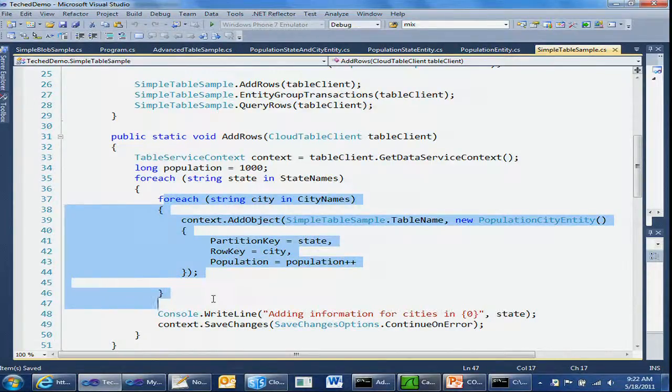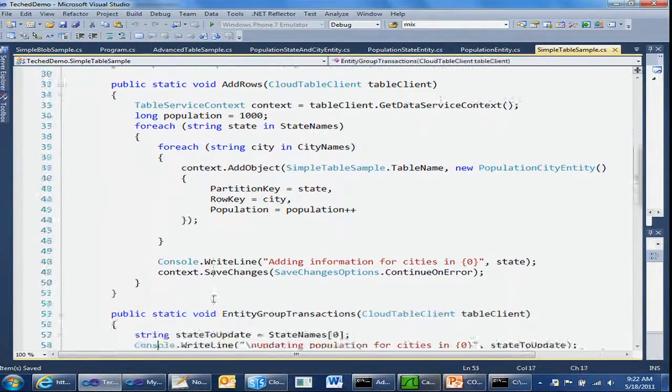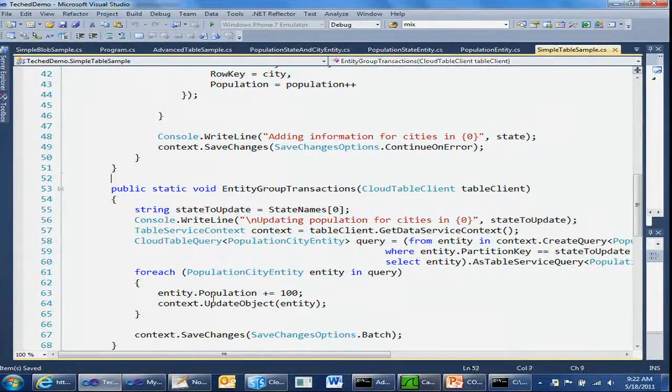To use batch, all my entities need to have the same value of partition key. So I can only do it at the state level. I cannot do it across states, because my partition key has to be the same to use batch. And this is the one which shows entity group transaction, which is the batch.